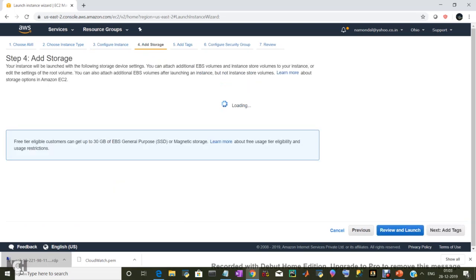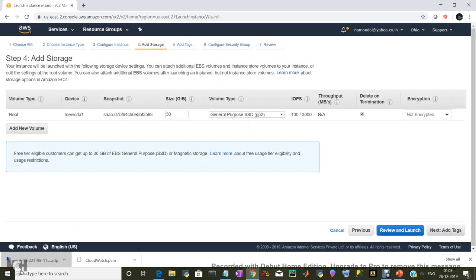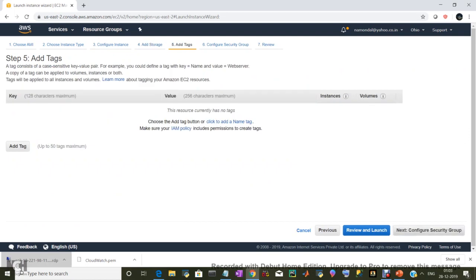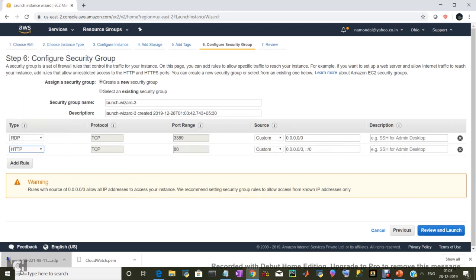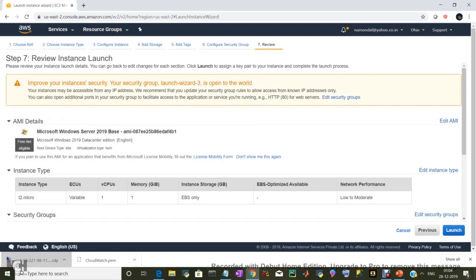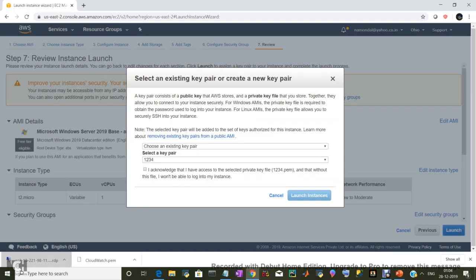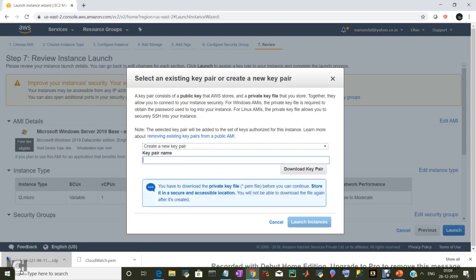Go next. Tagging is not required for me now. Security group: by default on a Windows machine RDP 3389 is enabled. I want to test an HTTP log file, that's why I will enable the IIS role. I need to enable the HTTP service in my instance. Review, launch. I need to have a key pair for taking RDP.